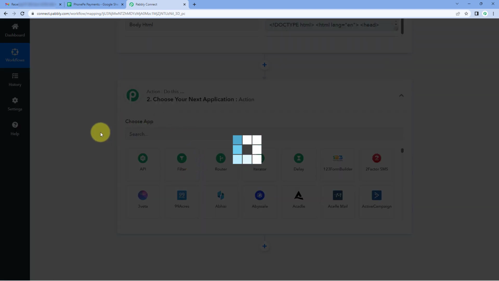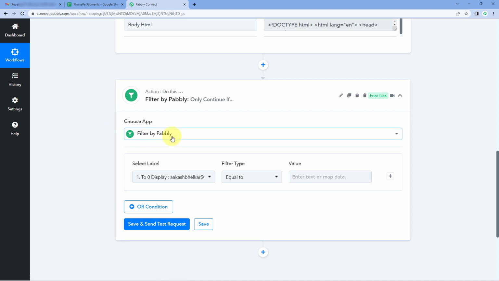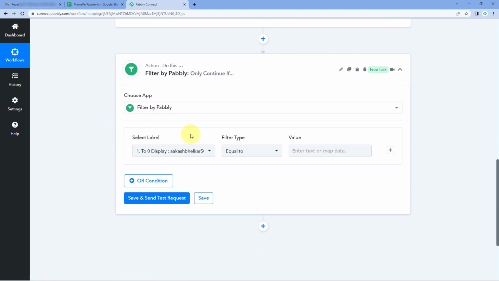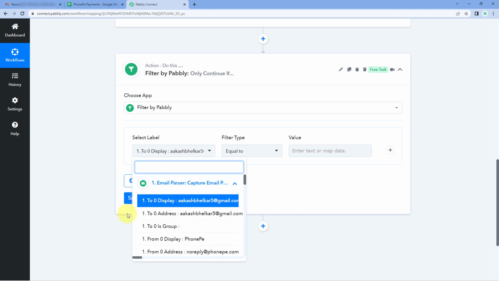select filter. After selecting filter by Pabbly, the first thing it asks us is the select label. What is the response on which we want to apply the filter? From the drop down, here you can see a list of all the responses which we have received from PhonePe.